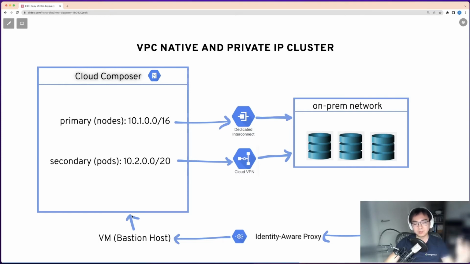So as an alternative, you should create a virtual machine, typically called a bastion host. It is a machine that sits on the same network as your Cloud Composer network, but the machine doesn't have a public IP either. This is really, really important. It's just a virtual machine that doesn't have a public IP. But how do you get into a machine that doesn't have a public IP, let's say from your laptop?